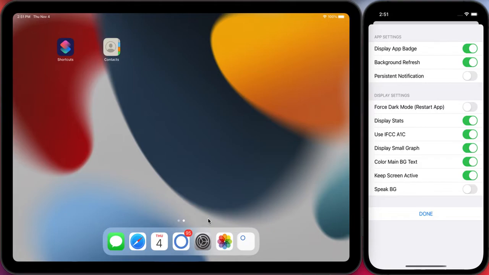Background refresh. You should have this turned on. The app will absolutely not run in the background if you turn this off. So unless it's on screen, the app won't run without this option.